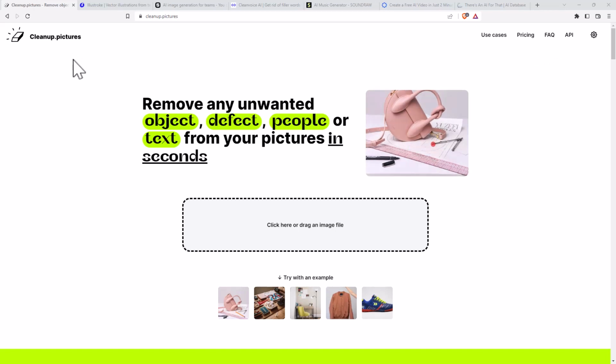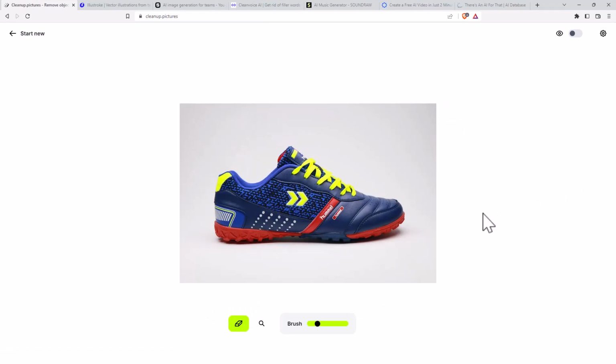So the first one I want to show you is cleanup.pictures. The idea with this is that you can take an image, and as we can see here in their little diagram that they've got going, you can take pieces out of your image. Something you could already kind of do in Photoshop, but they are trying to make it easier. They have some examples here, and if we click into one of them, super simple, there's a brush, we can control how big the brush is, and there's a component, so let's suppose we want to take these little yellow tabs away.